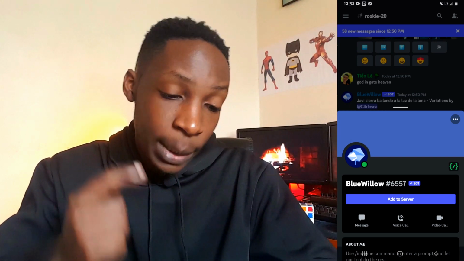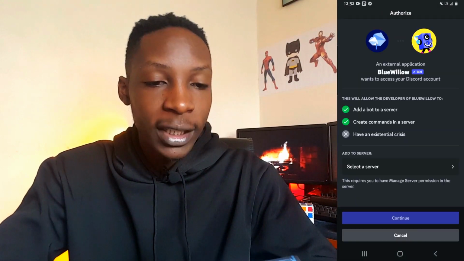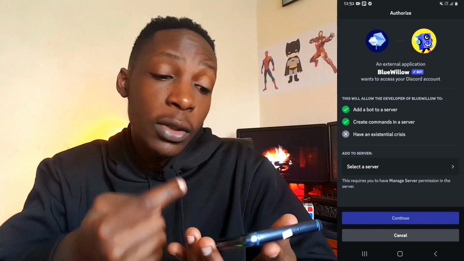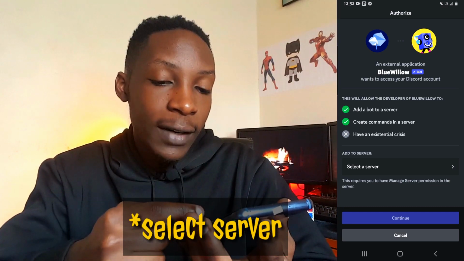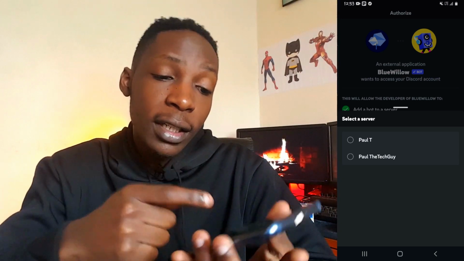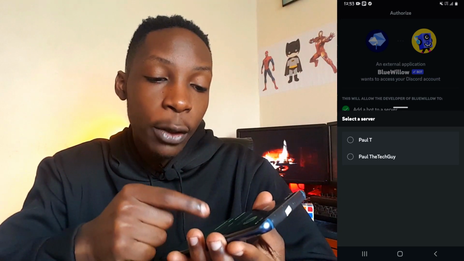So simply go ahead and tap on that option, add to server, tap on it. And as you can see, a new page is going to come up. So simply go to add to server, tap on it. And if you already have your own personal servers created, they will appear here. So for instance, mine are already here.